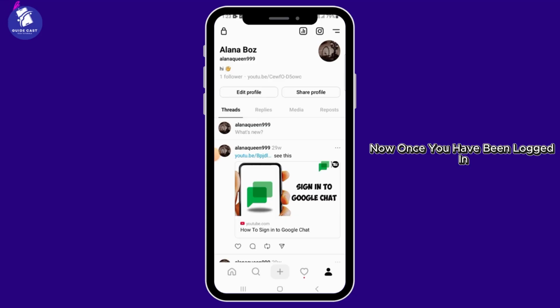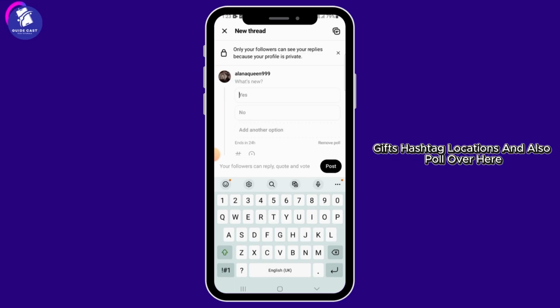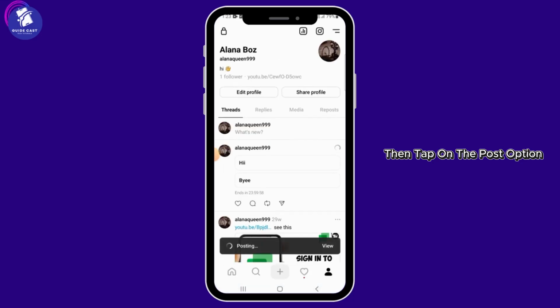Now, once you have been logged in, you want to tap on the plus icon at the bottom of your screen. From here, you can compose a new Thread. You can add images, videos, GIFs, hashtags, locations, and also a poll over here. Then tap on the post option.